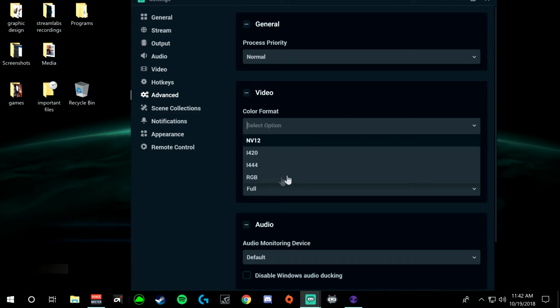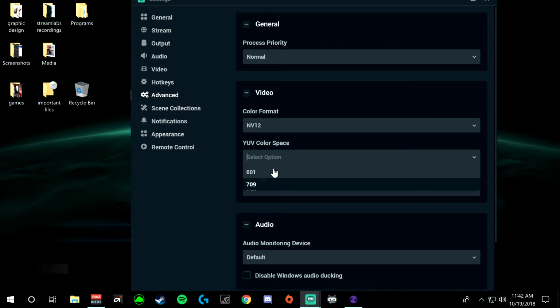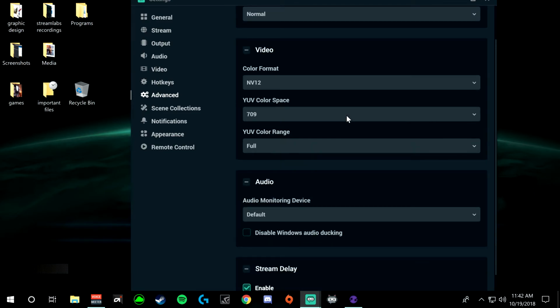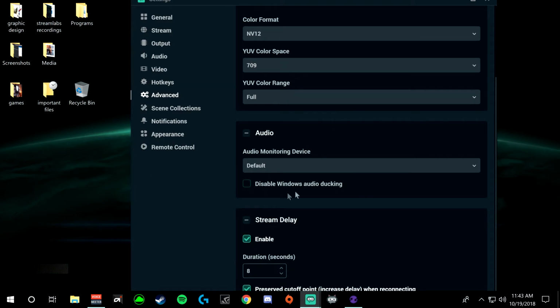Color format. If you have an AMD card, it's going to look different. But for NVIDIA, use NV12. Color space, you want 709, and color range, I use full. That's going to get you the best quality. Again, I'm going for best quality, and that's what I'm showing you. Audio, you don't need to worry about that. Stream delay.